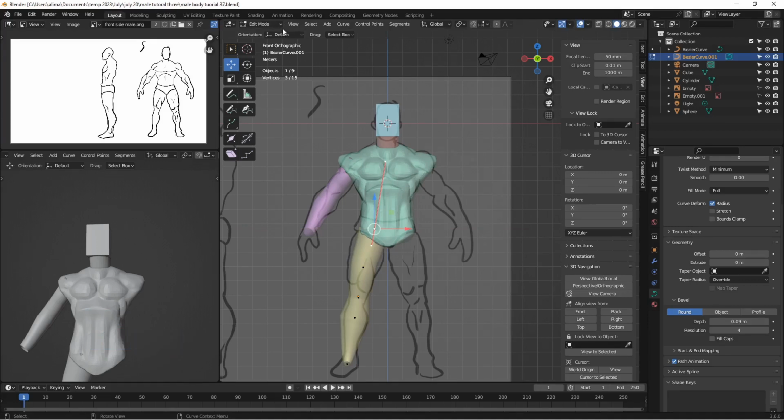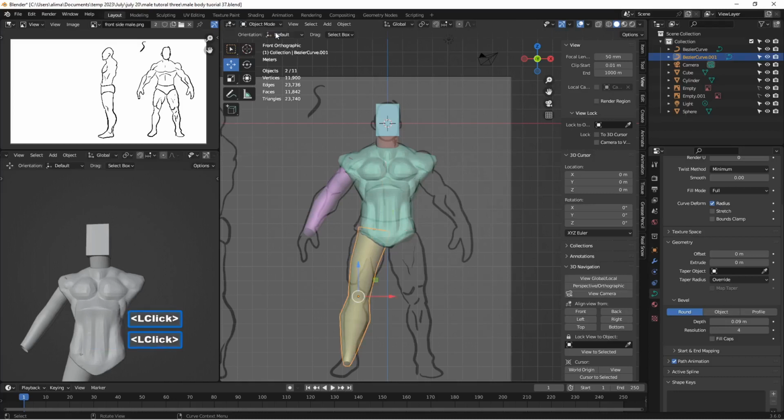Okay, what we're going to do now is go to object mode. We're going to select this curve, hold shift, and select this curve. Because we were holding shift, we're able to select more than one object at a time. These are both still curve objects. We're going to hold control, then press J. We join these two curve objects together, right?